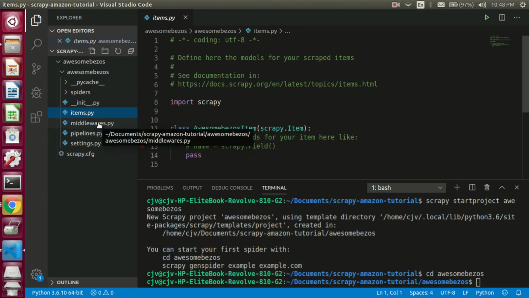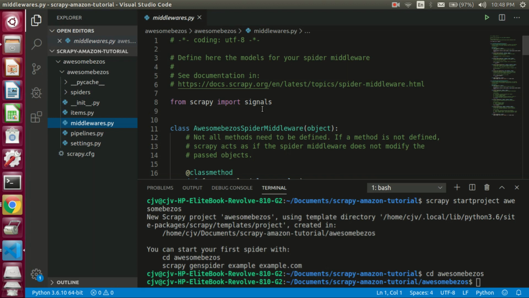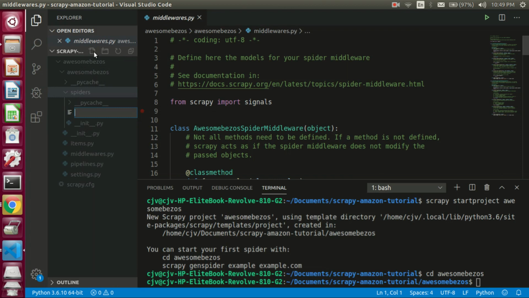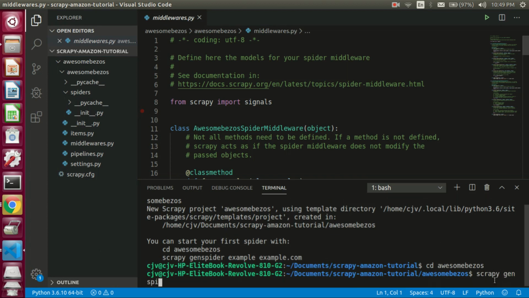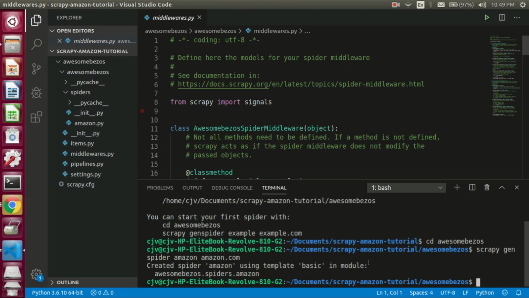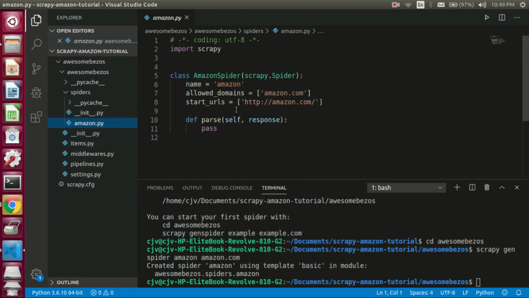Middleware. So what are middlewares? Essentially, when Scrapy parses a page, we're going to feed it a URL. We're going to feed it a list of start URLs. So let's create a spider right now. We're going to generate a spider: scrapy genspider amazon with a base URL of amazon.com, which we're going to change. Okay, great.